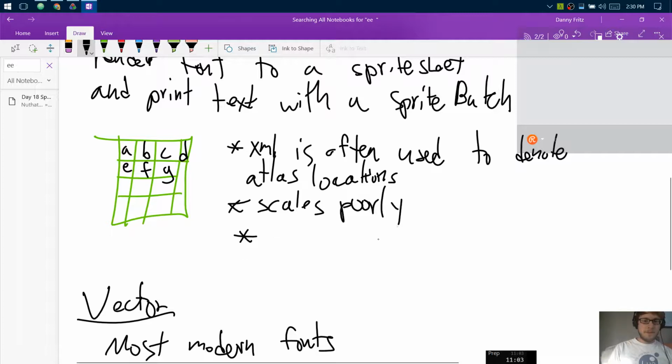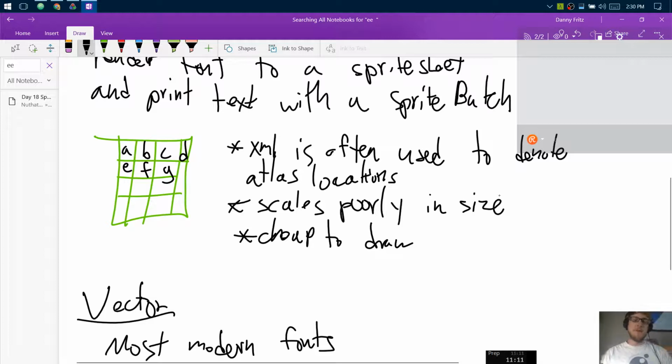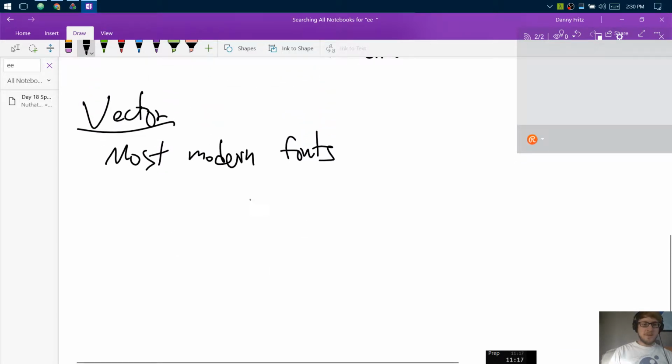However, cheap to draw. I should specify we're talking about size, not how many letters and stuff. So vector, most modern fonts are vector. We keep a collection.